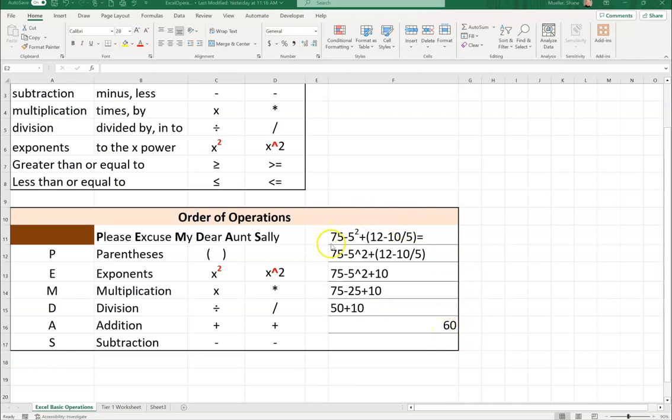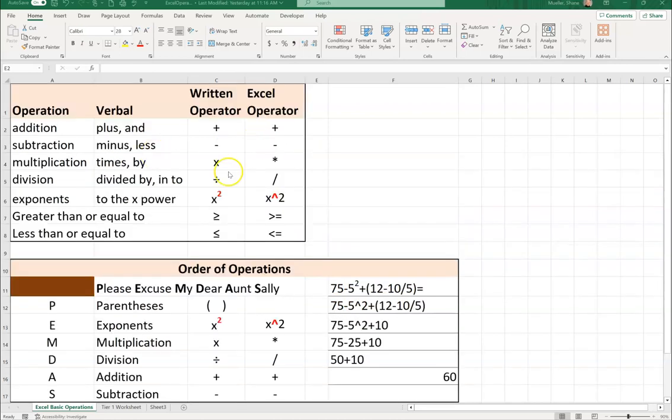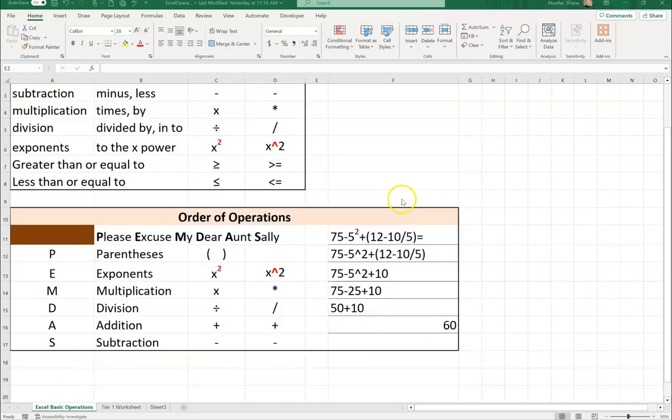So the answer to this question, 75 minus 5 squared plus the quantity 12 minus 10 divided by 5 is 60. And this is just a very quick primer on the operators and the order of operations. As we start to get into lessons 5, 6, and 7, we will start to use those orders of operations a little bit more when we're creating our different functions.